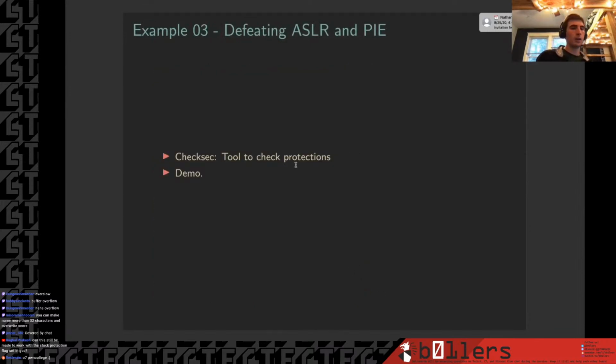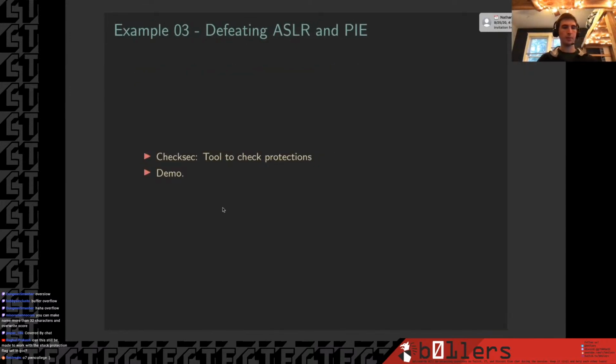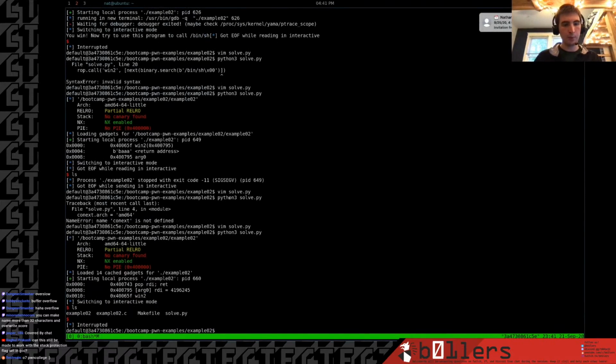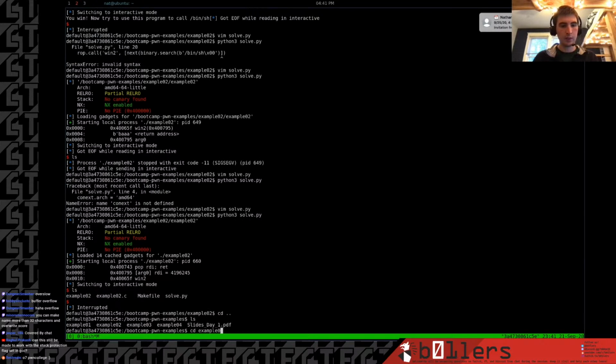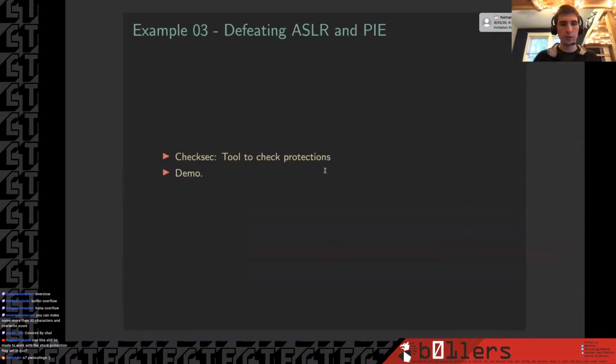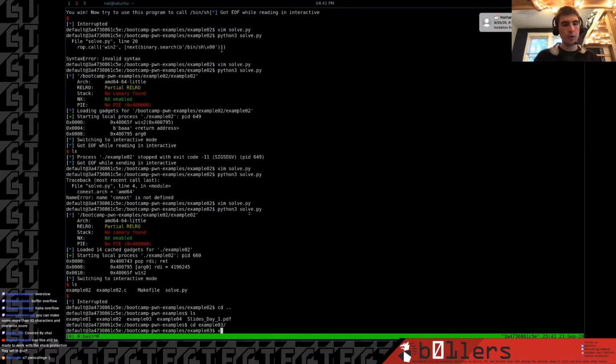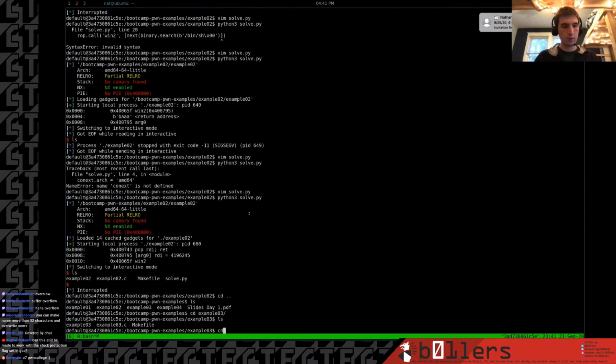And so I'm going to talk about example 3 now, which is how we get past ASLR and PIE. The technique that we're going to be using, let's see, do I show the code? We're going to be using partial overwrite. I'll look at the code real quick.